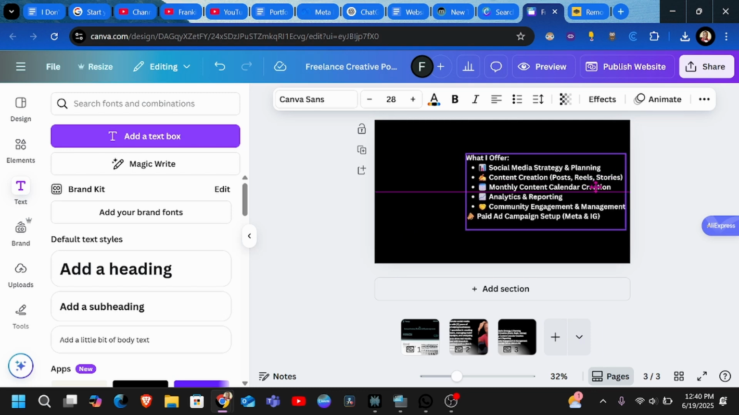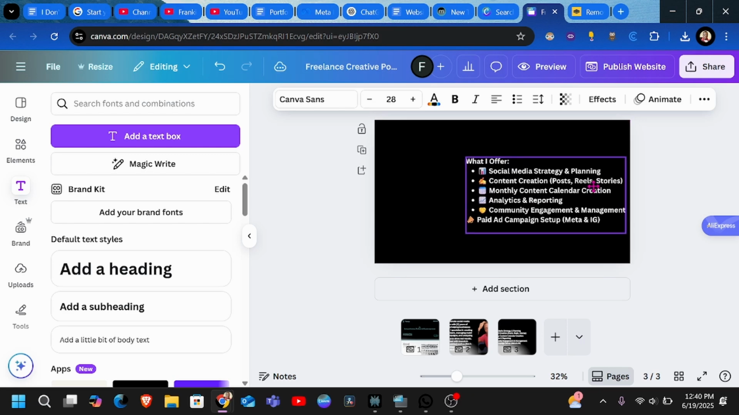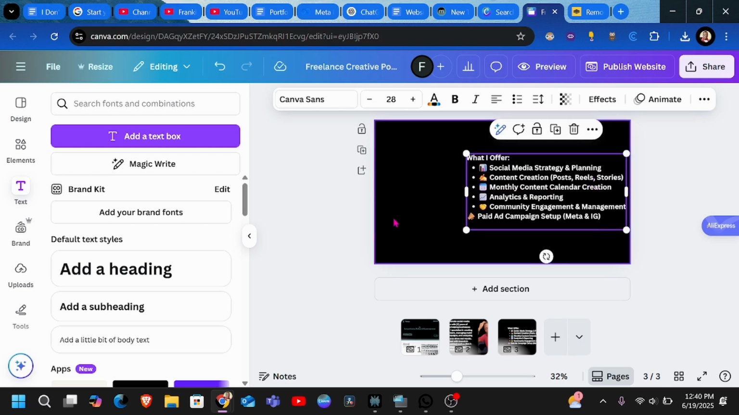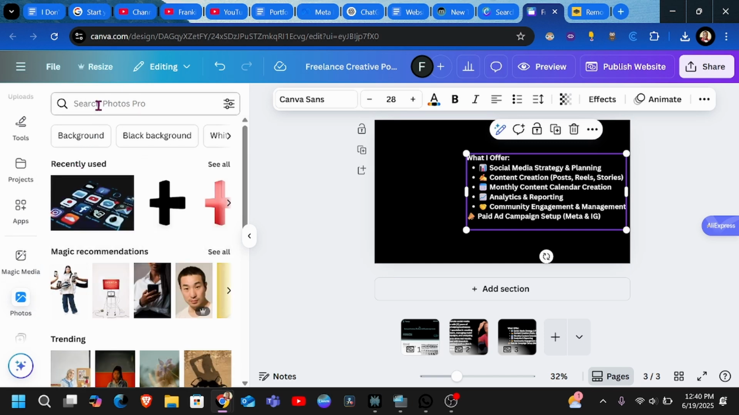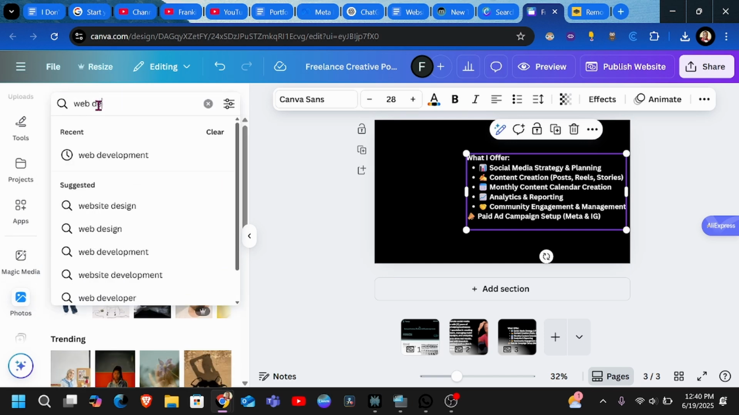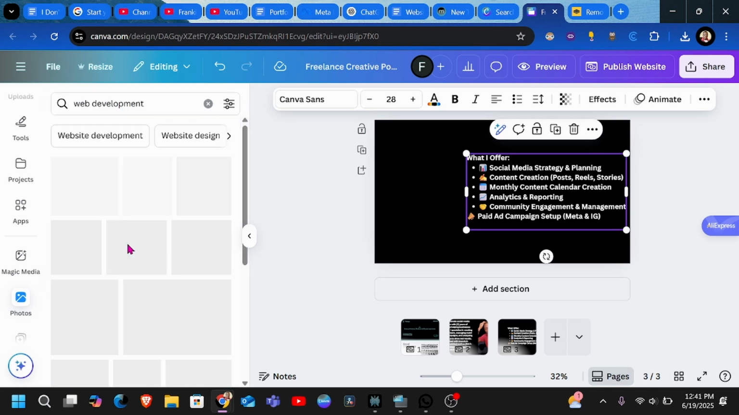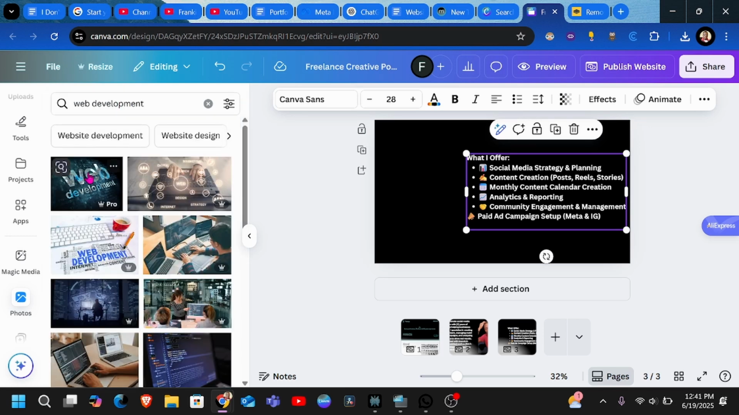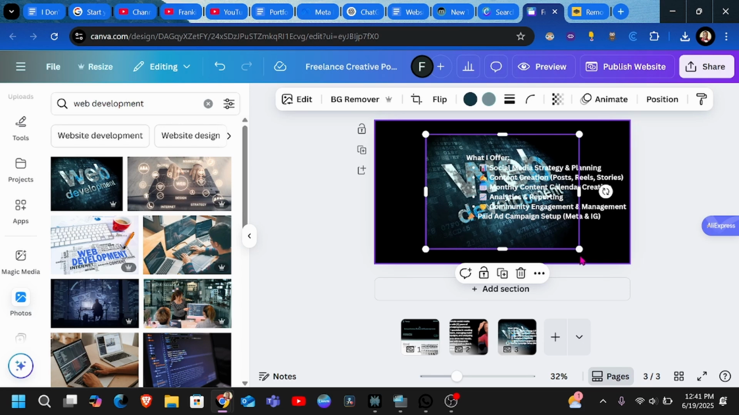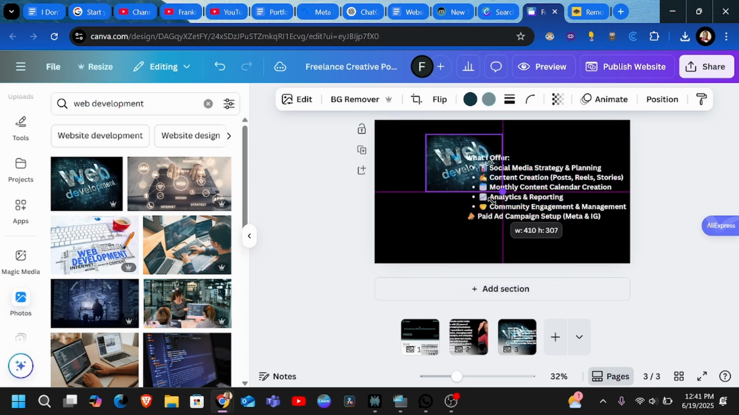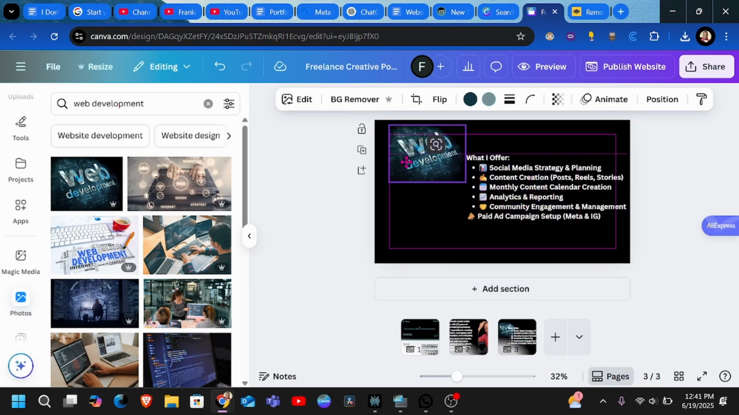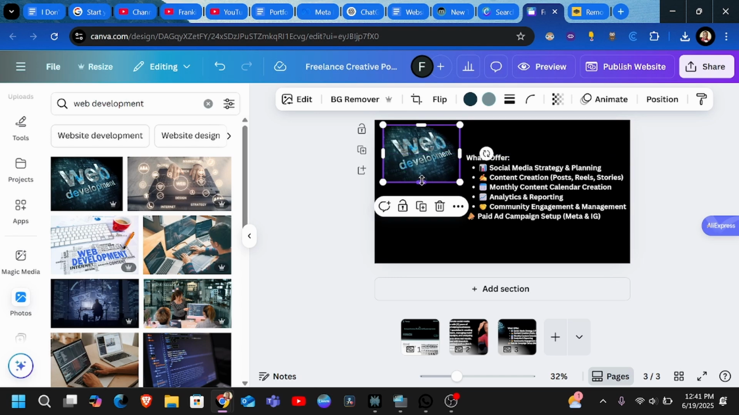So like in this case, I can opt to have the text on the right hand side and add images here. So I'm going to scroll down and go to photos, the Canva photos, and then I'm going to look for something like web development, for instance. So if I click web development, I can add an image there and resize it. So I can add this here at the top, resize it until it fits.